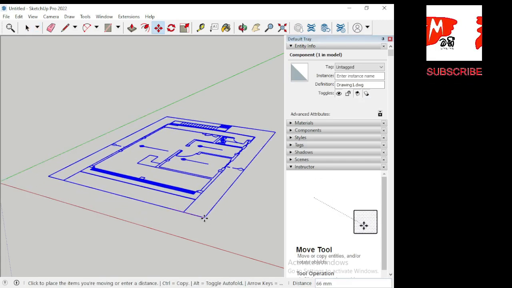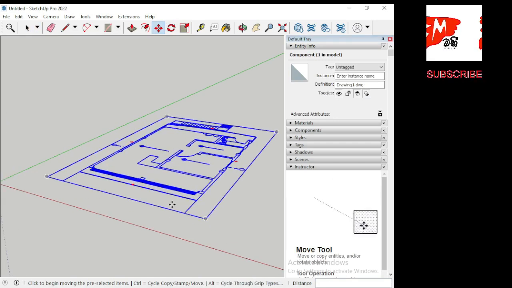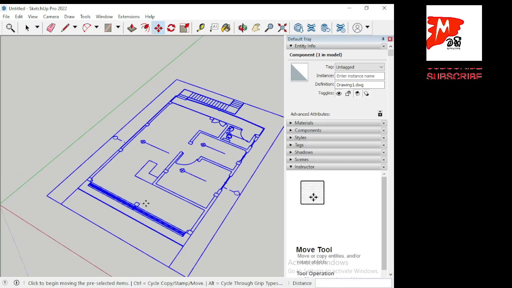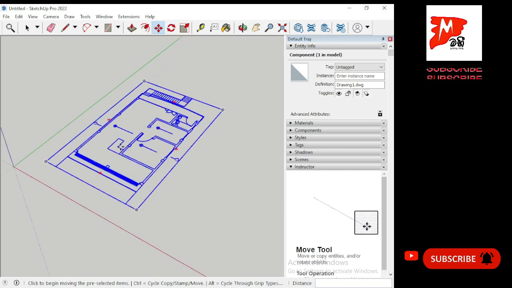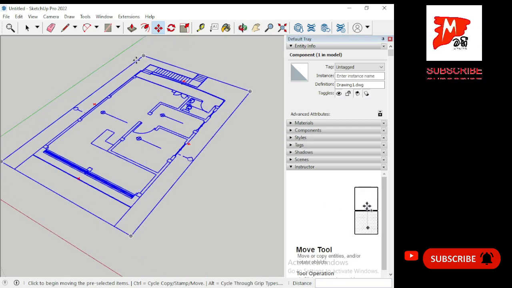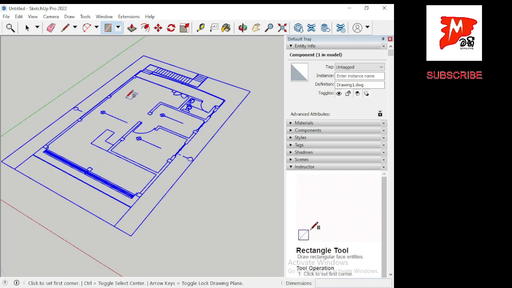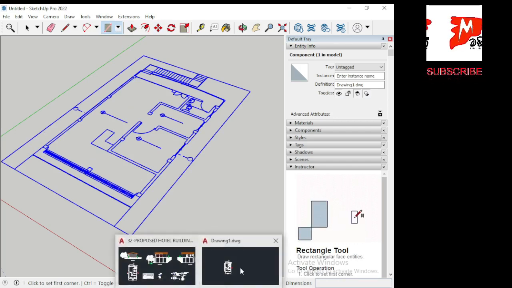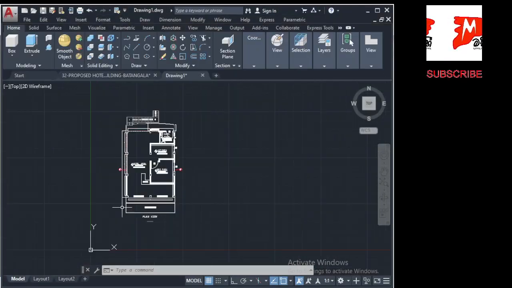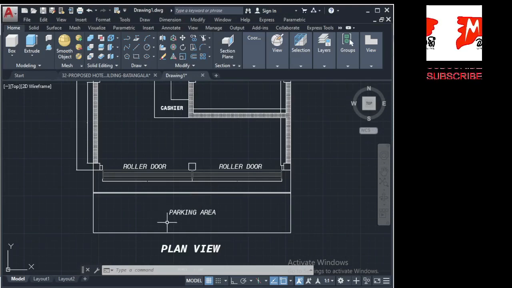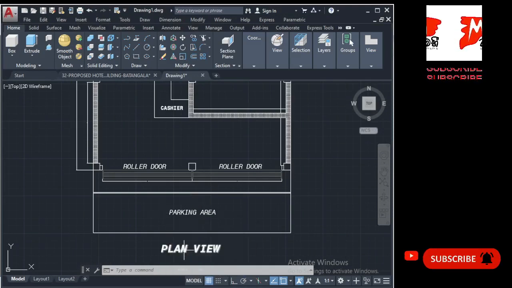Here we are free to place our imported 2D drawing. Place it, scale it, anything, it's simple. Try it in your own way. Be creative. Be smarter.